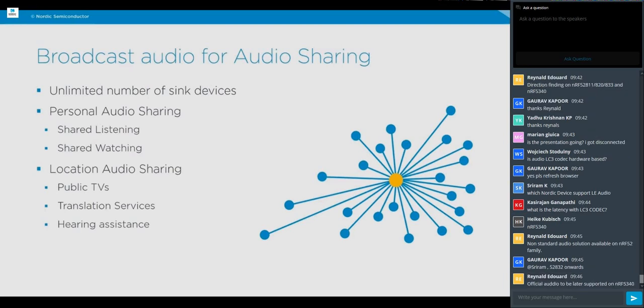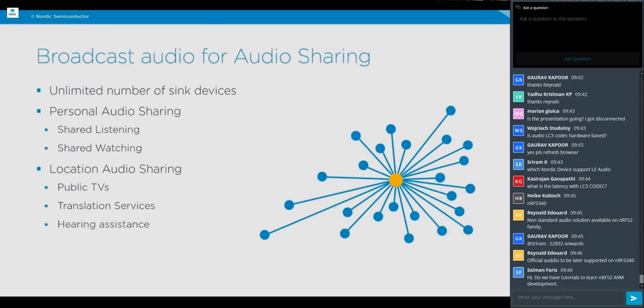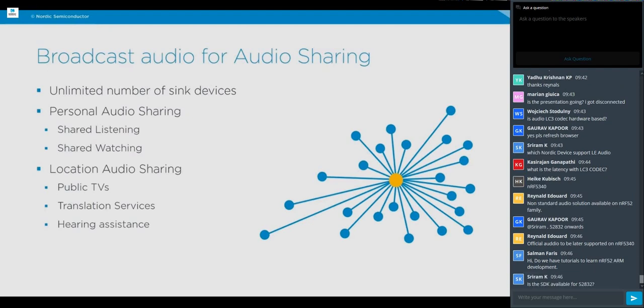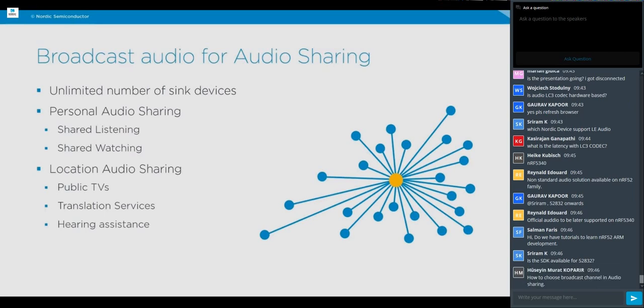And then you have location audio sharing. And this is very beneficial, for example, for public TVs. It means that you can connect your headphones to a public TV and listen to the audio without disturbing everyone else that's in the airport, for example, or in a bar where you're watching your favorite football game, or in the gym, and so on.